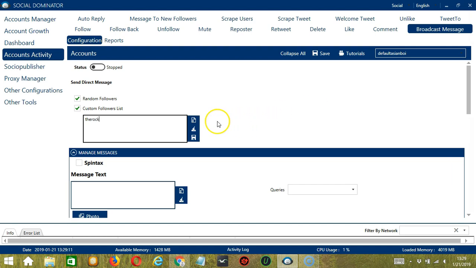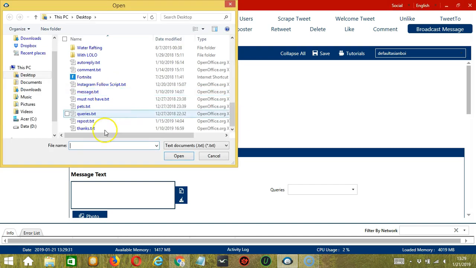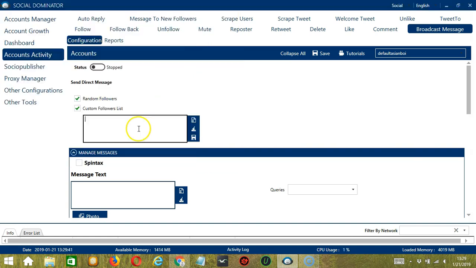You may edit or delete using this Clear All button, and it's gone. You may also import from CSV or text file by clicking this button. And choose the right file that has the Twitter usernames you want to send messages to, and click Open. Let's type The Rock again, for example. And when you're done, click Save.